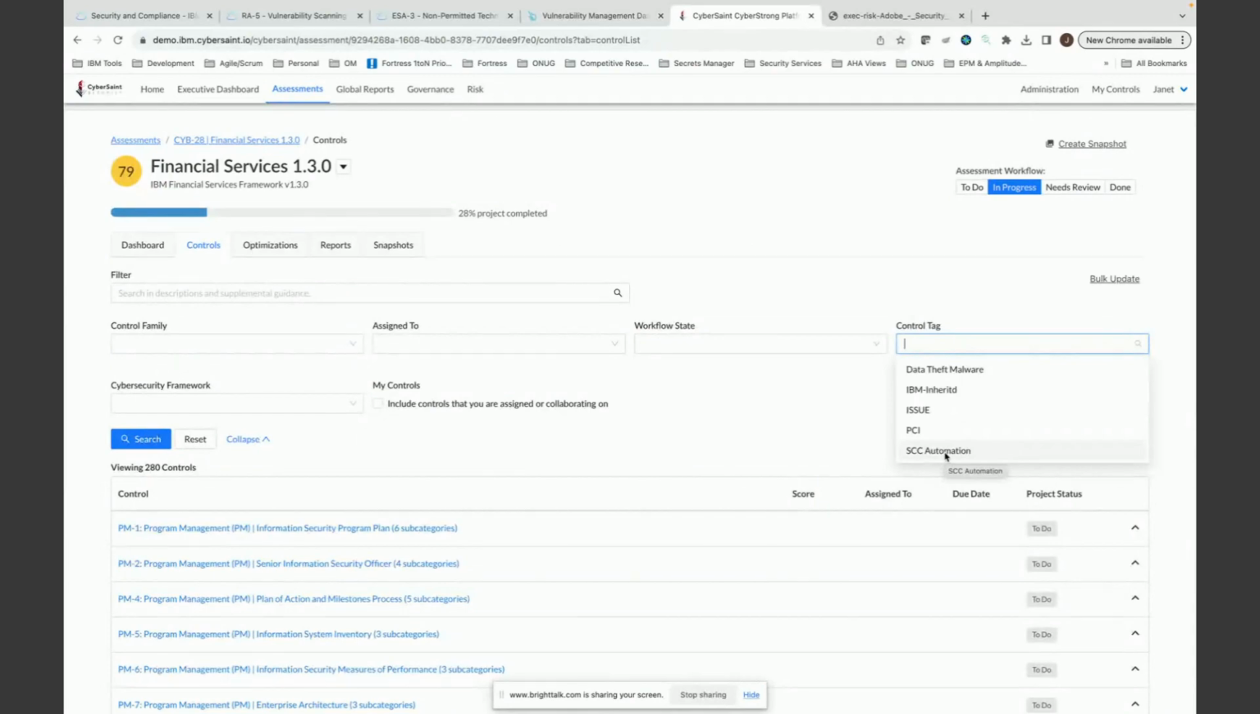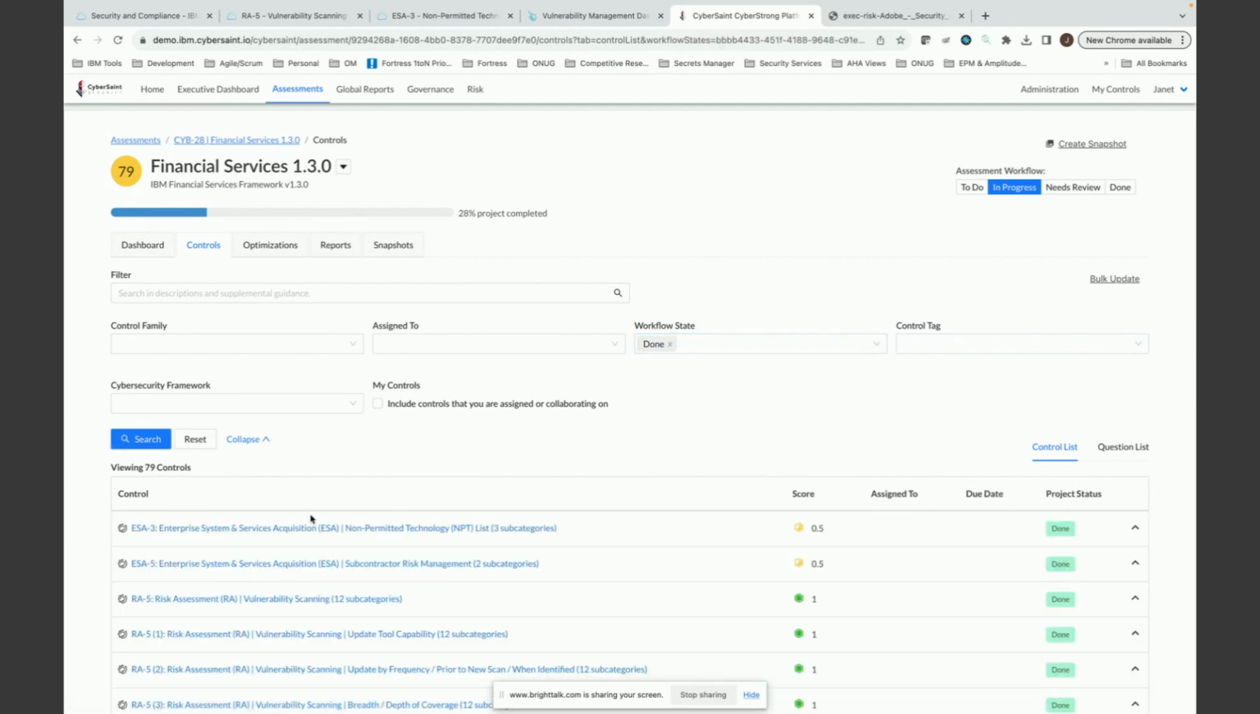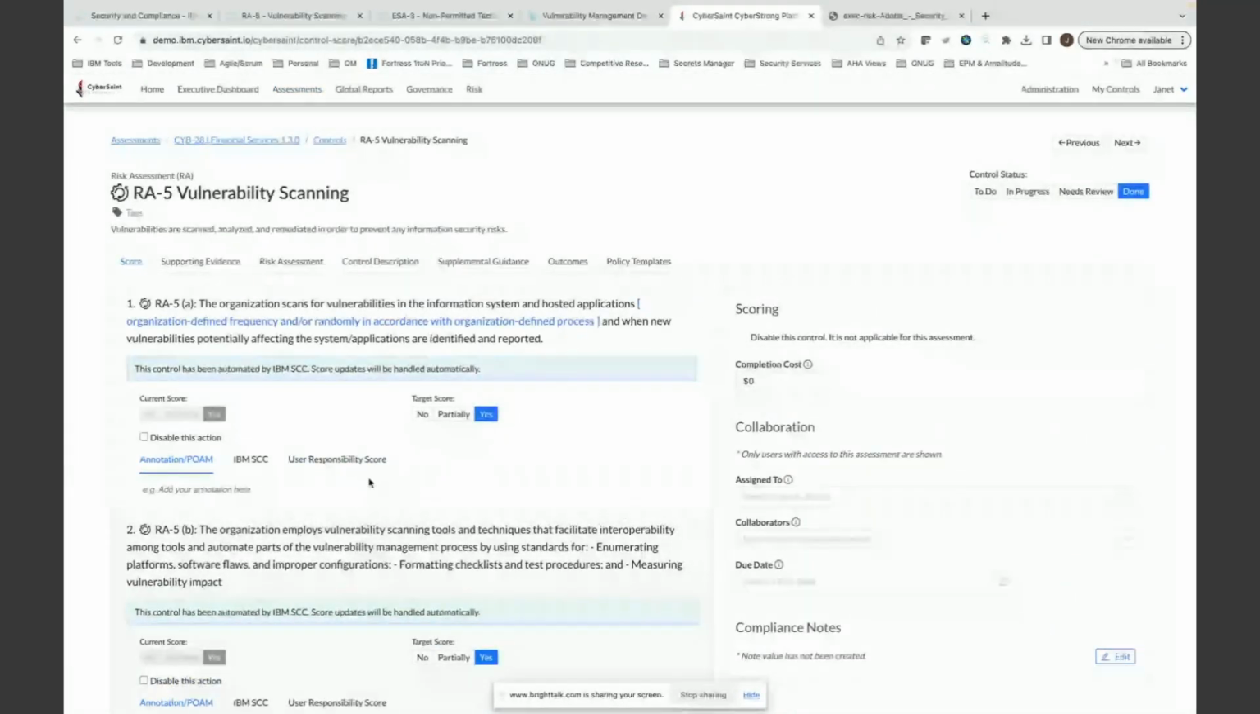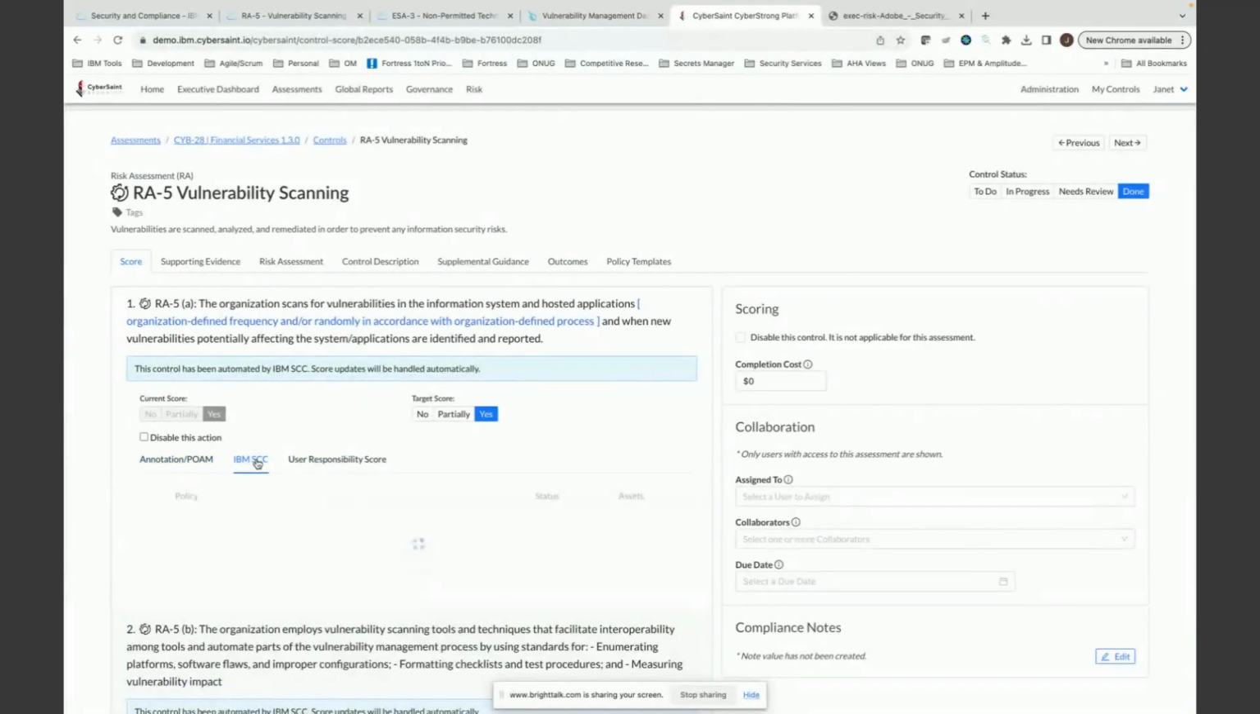This is something new that we've been able to pull in with the team here, in addition to how we view that automation at the control level. So for example, we can take a look at, again, RA5, the vulnerability scanning, and how we're doing those pieces. And so you can see how the IBM SEC is enabled here, and the user responsibility score.